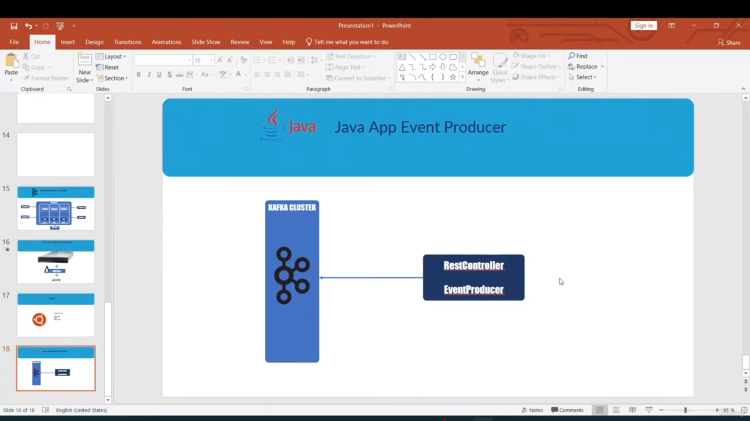This REST controller Java application will just register the event, like the name of a user, the duration spent on the web page, the username, and all this information will be sent to our Kafka cluster through a topic. We'll do this tiny Java application rapidly to show you how you can create a Java application that produces events to our Kafka cluster. Okay, so let's do it.